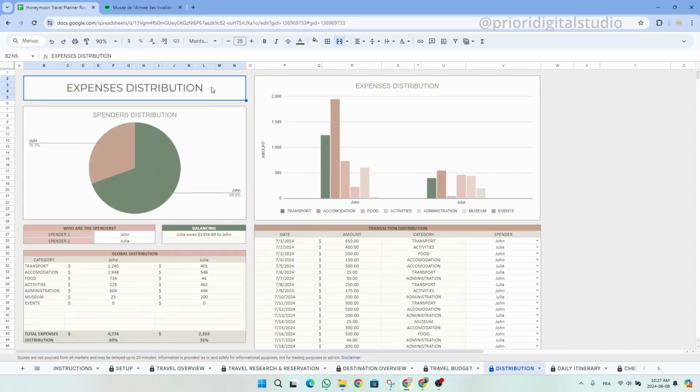So now let's take a look at the distribution tab. The distribution tab will ensure that you and your travel partner share the bills equally. The first thing you will want to do is to write the spender's name. So in our case here, it's a honeymoon planner. So we basically just wrote the groom and the bride's name, John and Julia. So you simply have to type in the names.